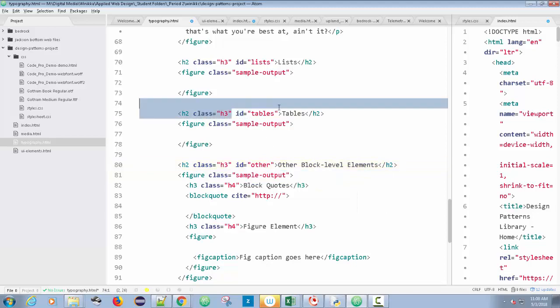Now, the key to IDs, they're unique. There should only be one ID with that particular value. There should only be one ID on this page with an ID of tables. Only one ID that's other. And here's why. We're going to link to these IDs, and if we have more than one, it can't link properly. It doesn't know where to go. It's the whole point of an ID.